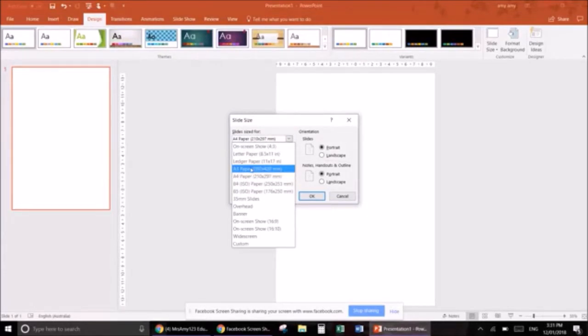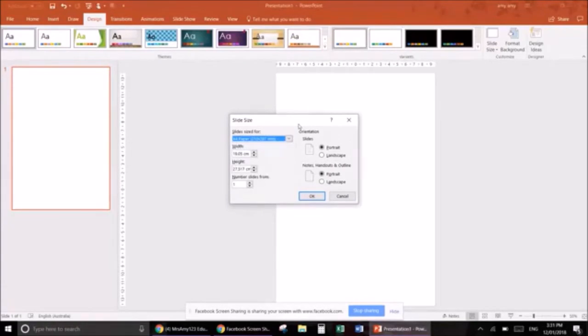And you can also see A3 is there, so you can use that if you like to as well. I don't ever make anything in A3. I prefer to just enlarge it when I'm printing to A3. And again, portrait or landscape is up to you. Click OK, and then boom, we have our sheet.